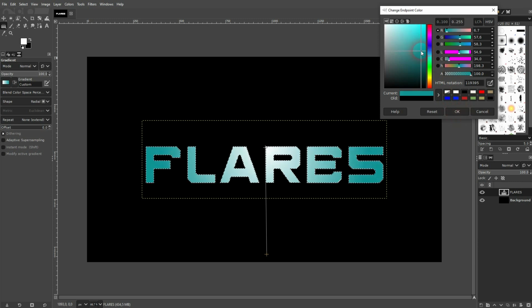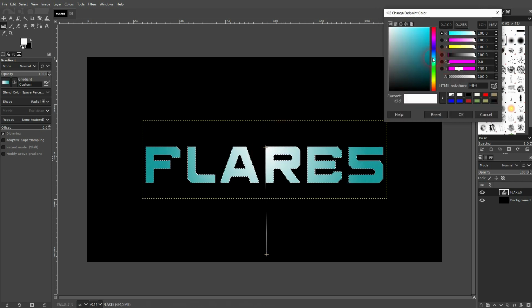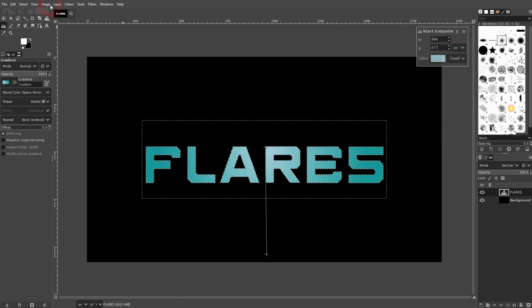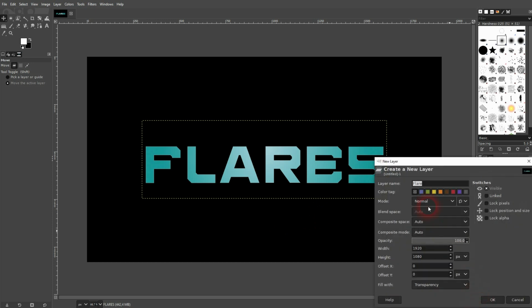For the endpoint, I use this color, then left click on the start point, and I make it a little bit lighter. Maybe something like this. Then select none, and we're ready to add our flares.